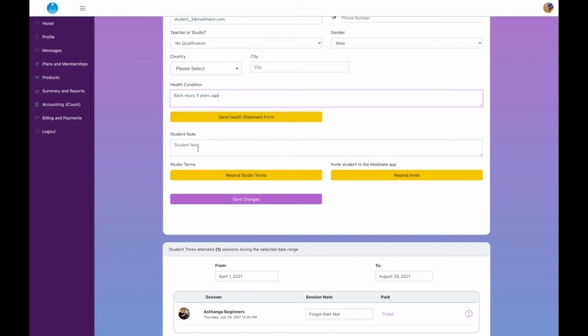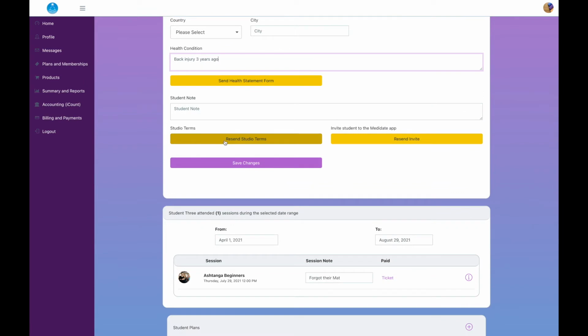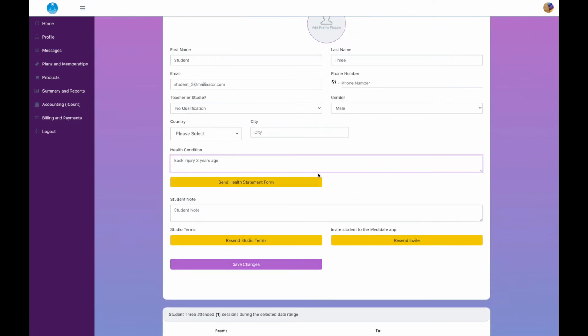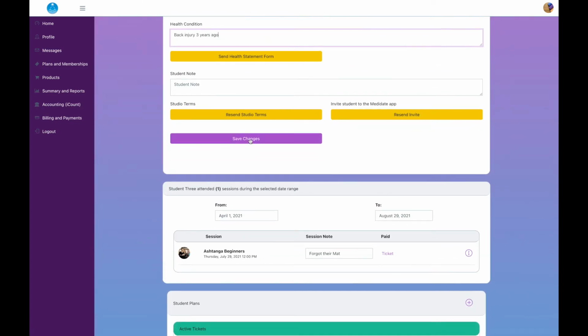Student note, that's the same student note that you'll find in the homepage in the My Students table. Studio terms, you can resend the studio terms and have them accept them. If the student didn't receive an email after you've added them to the studio, or something happened, you can try again by resending an invite here, and save changes. If you've changed one of these details, please press on the save changes.